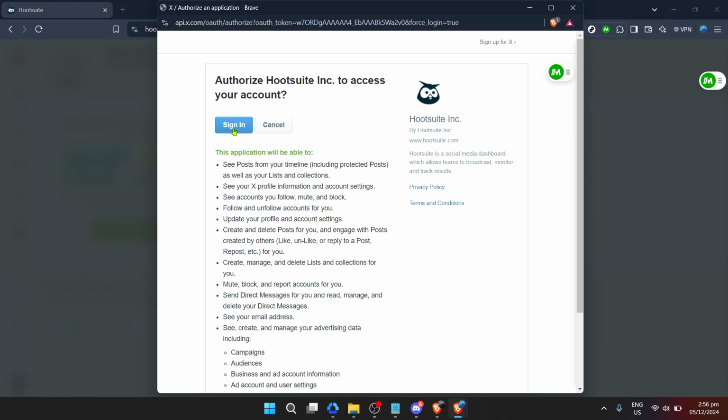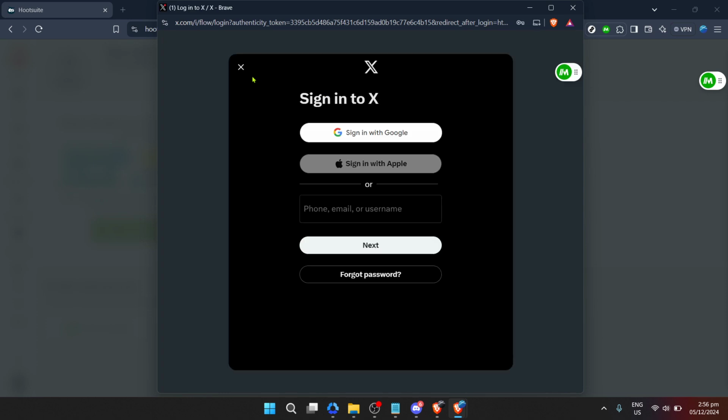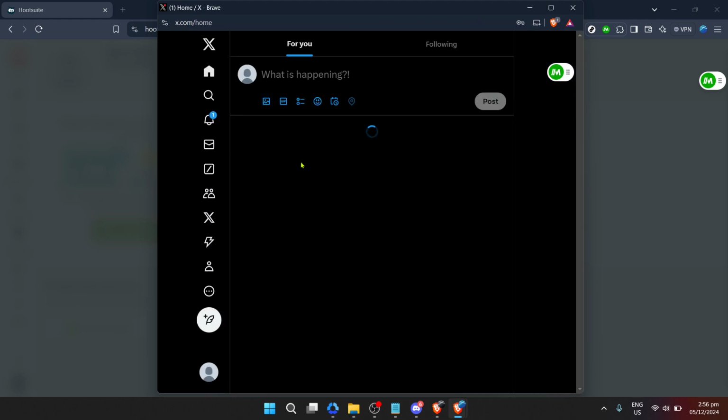Once you've selected Twitter, you'll be prompted to sign in to your Twitter account. This step is very important. It's where you give Hootsuite permission to access your Twitter account. Click on Sign In, and you'll be taken to a page where Twitter asks you to authorize this access.